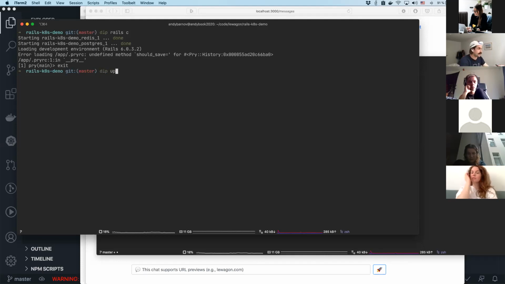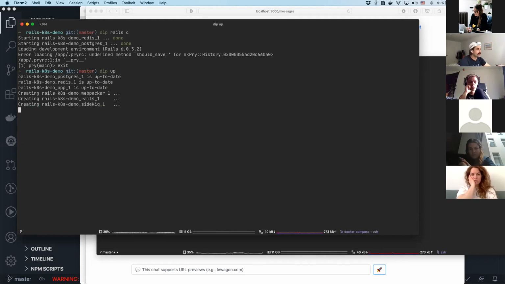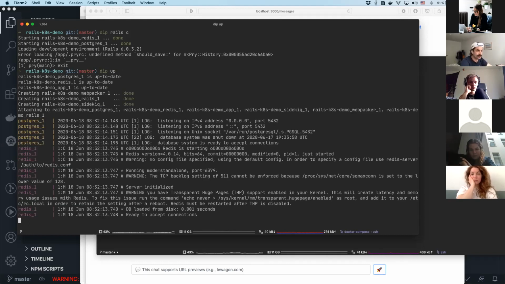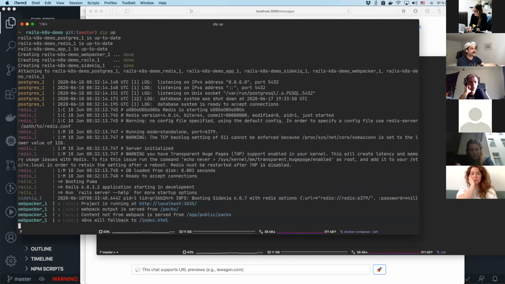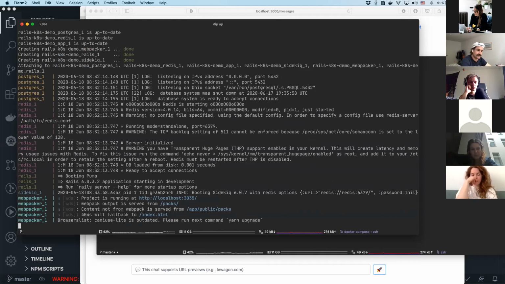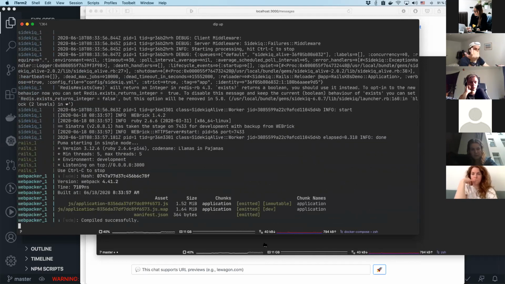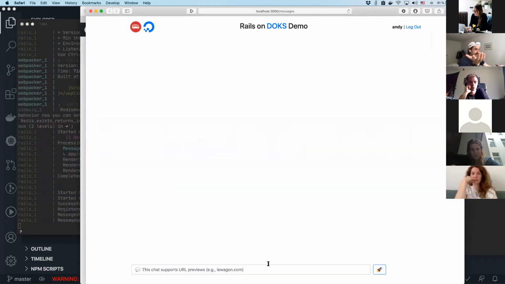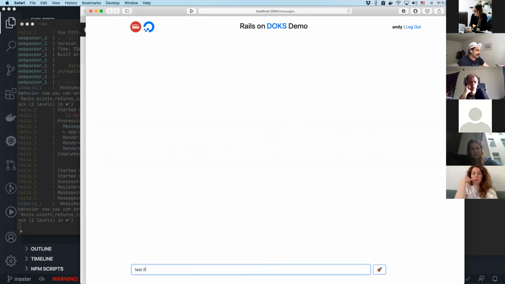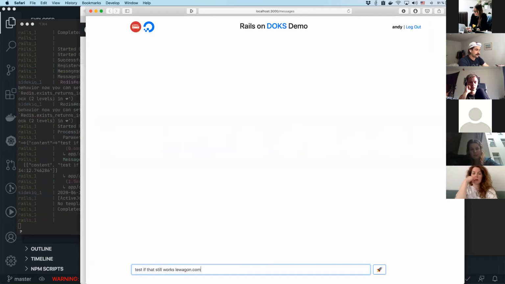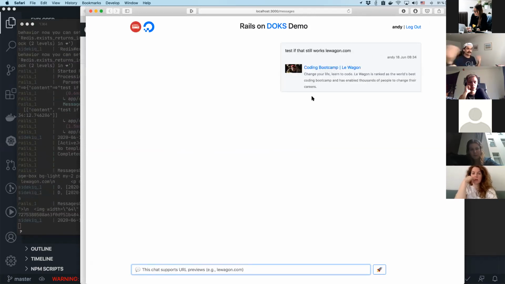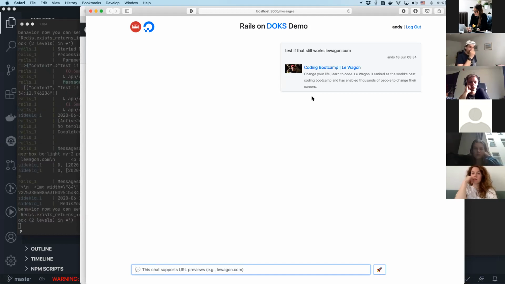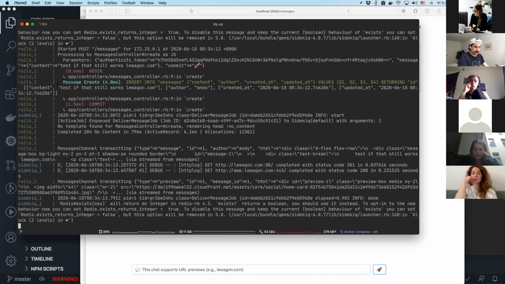I can, if I want, open it all in different tabs and run each process. Or I can do this: dip up, and it's going to run all the containers at the same time and log them in one interface. So you have Postgres logging, Redis logging, Sidekiq logging, Webpacker logging, and so on. All right. Now you see everything has started up. I don't need a lot of tabs. I go here, I refresh, and then I test if that still works, wagon.com. It still works, it fetches the links, and everything is done with Action Cable. All right. So that's pretty much magical.